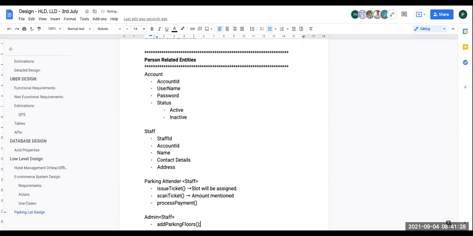Just 1 second. We need to keep a role table as well, right? You doing okay?